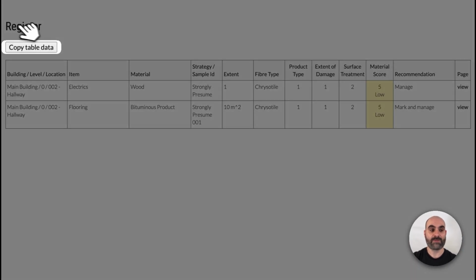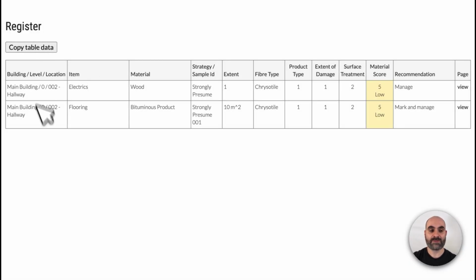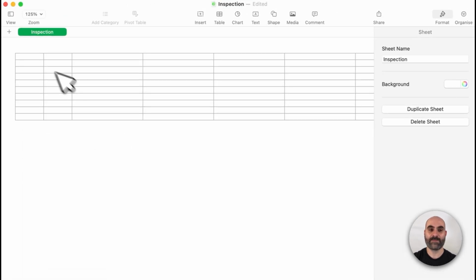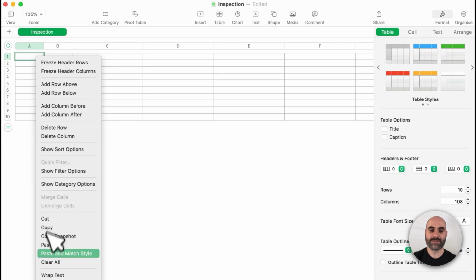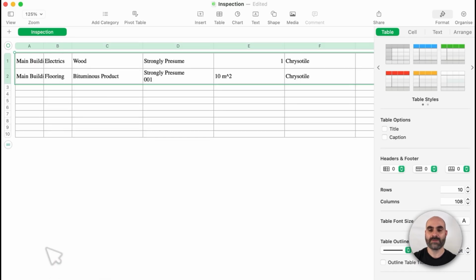So we have a register, and if I click this button here, we'd expect the information from this table to be copied. We can then open up a spreadsheet program and paste the data into that program, and you can see here we've got those same 2 rows that are shown on the register. So like I say, you can use the copy table data button to also just take a little bit of the data from the report and put it into something like Excel.